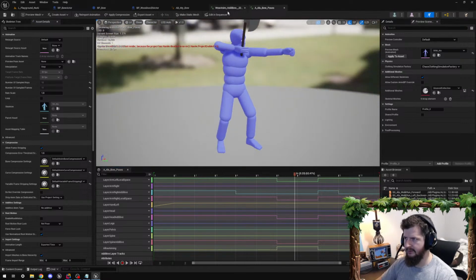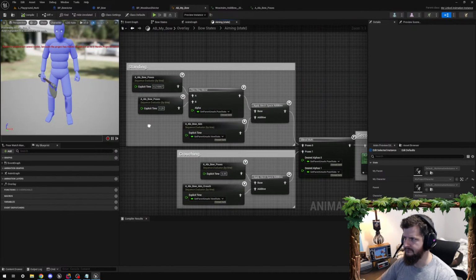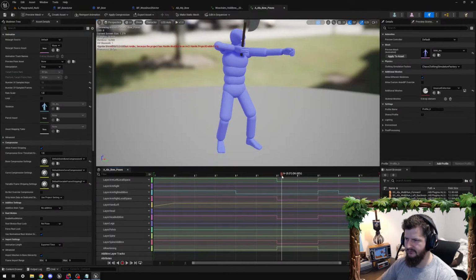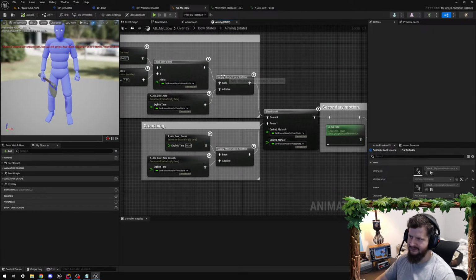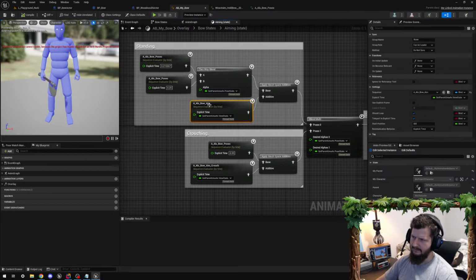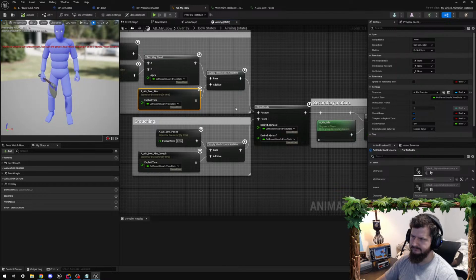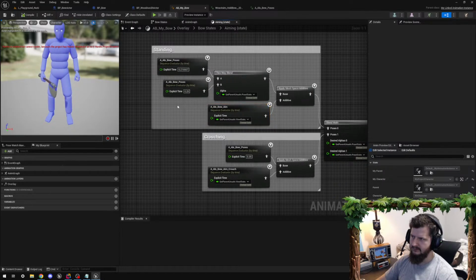So that's that one, okay. Then it's 0.21 and 0.25, so 21, 25. We're just blending between those two. ALS bow aim, okay. Pose state gait walking amount.